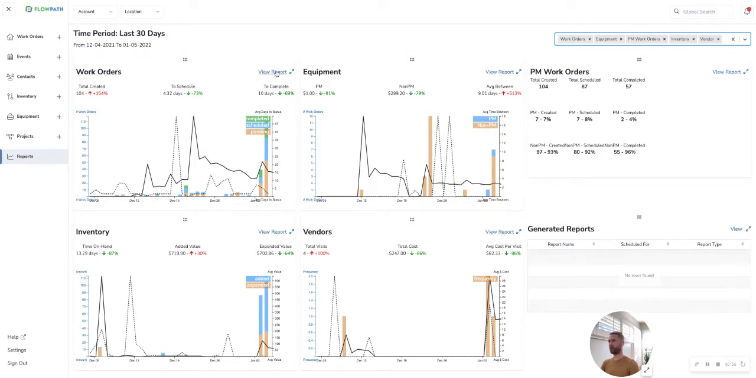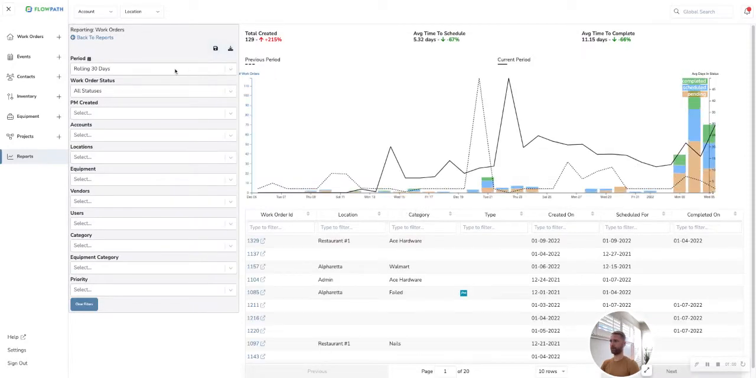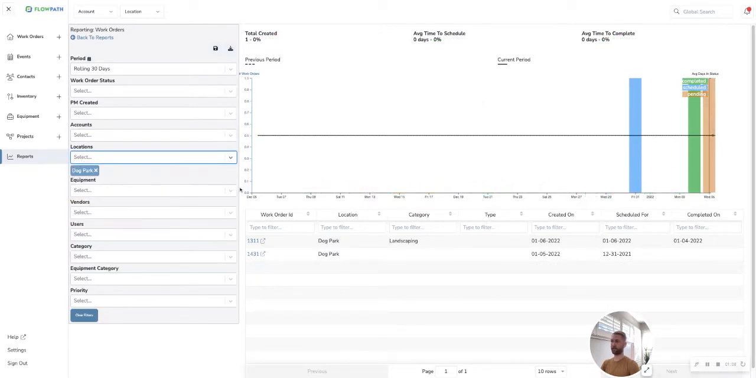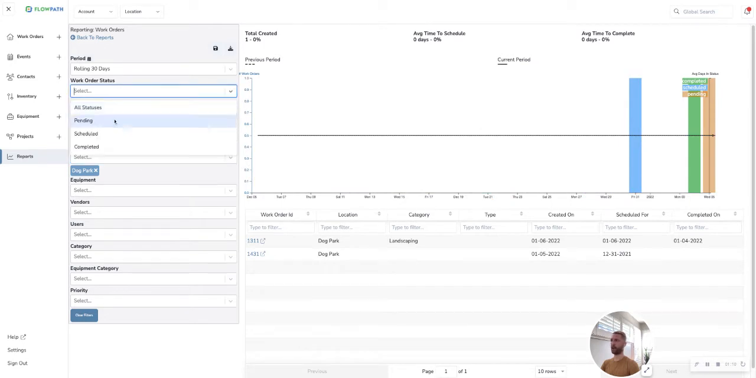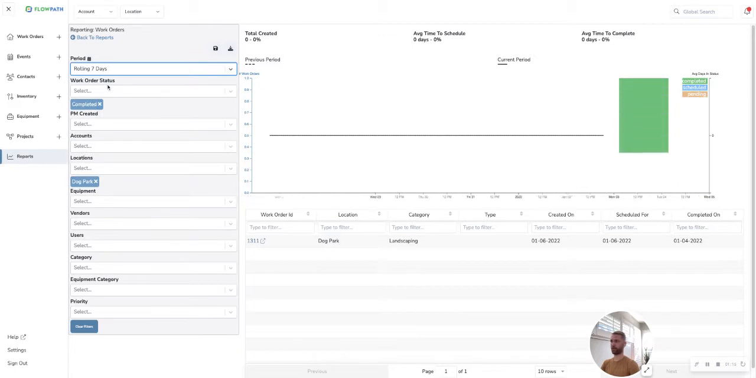To drill down deeper into a report, you can click the View Report button, which is going to give you a list of filters here that you can use to really dive into the data that you're interested in. So for example, if I want to see a specific location and I only want to see work orders that are completed in the last rolling 7 days, we can drill down into that.